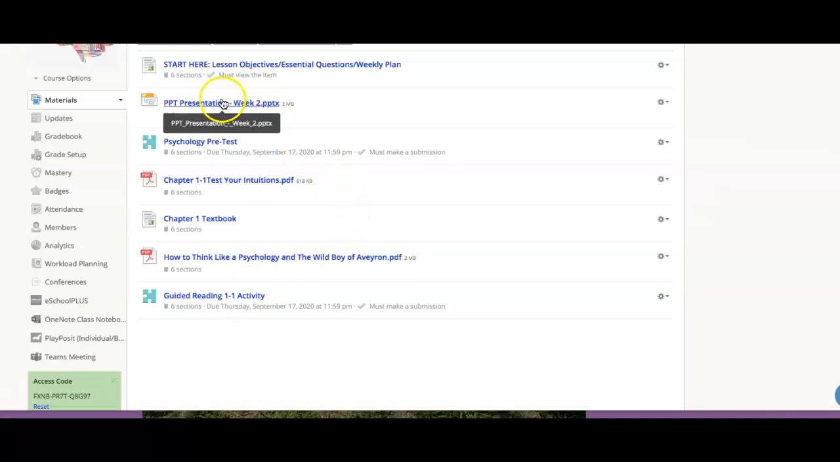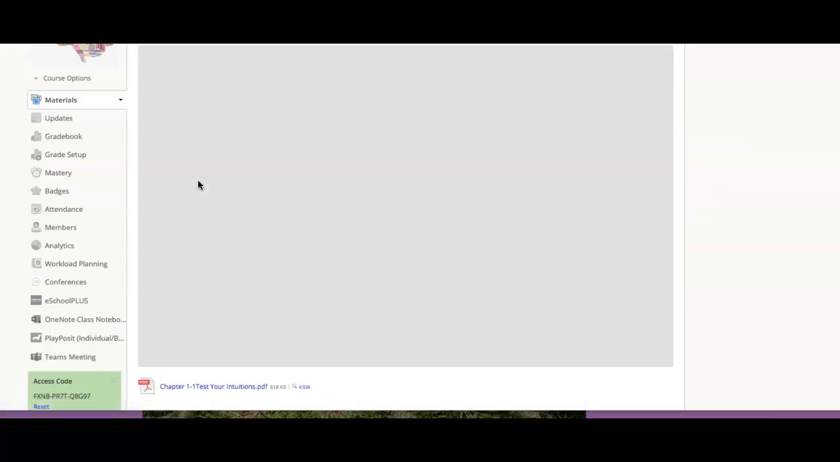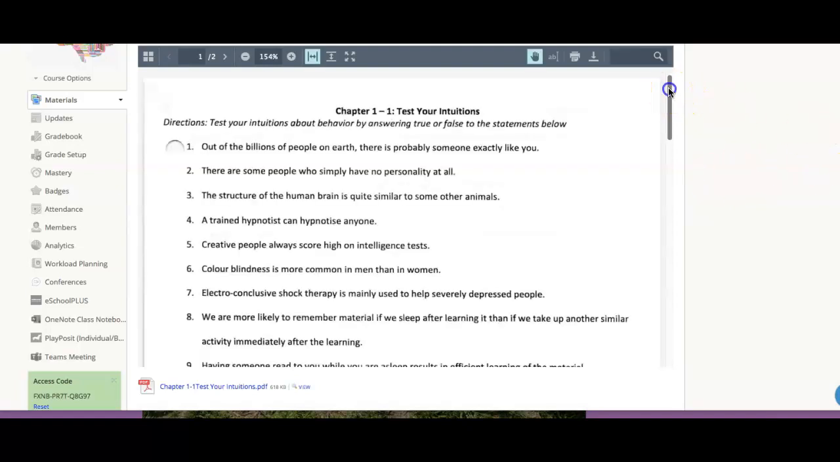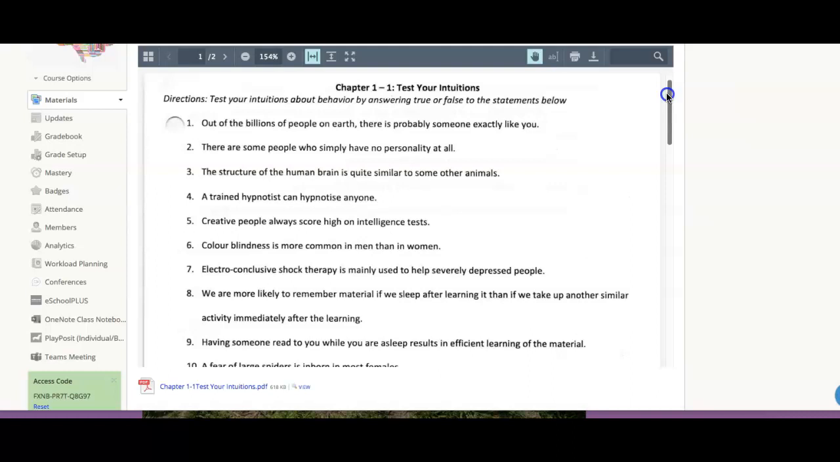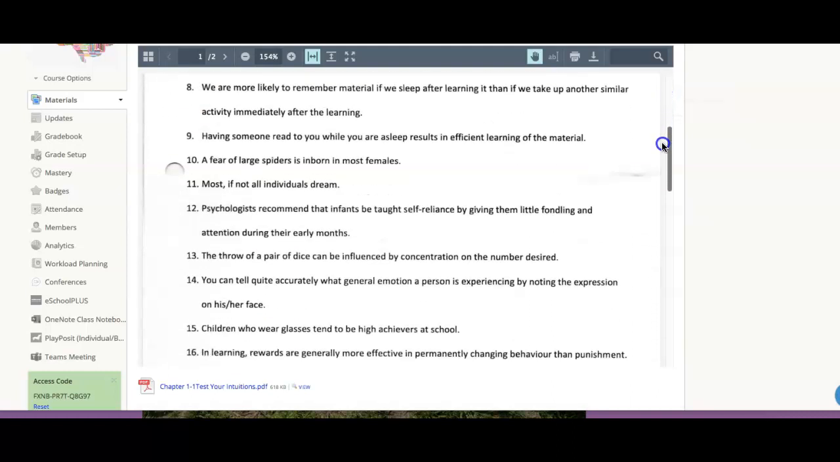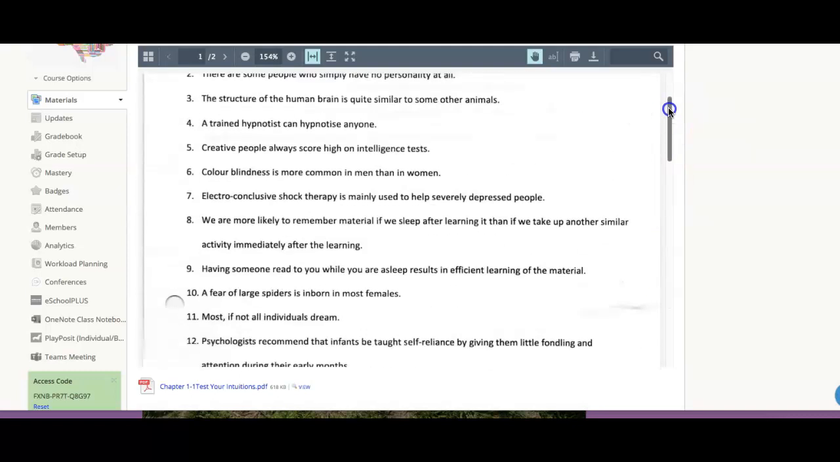Your PowerPoint for this week is right here. Pretest completed in Schoology. This is the Test Your Intuitions PDF. This is the one I said I did on Zoom with my even day classes. So you don't have to print this. You can write just true, false in a notebook, or you can print it. It's up to you. This one does not have the answers.